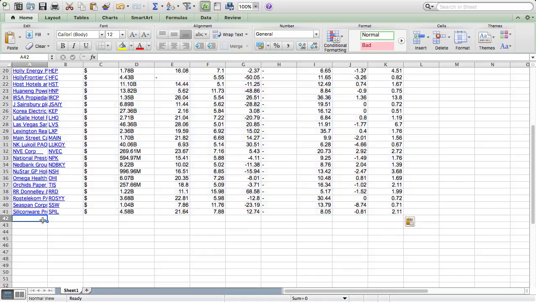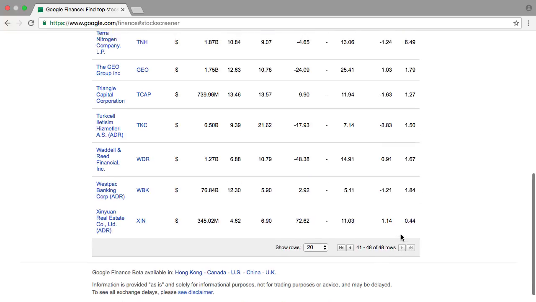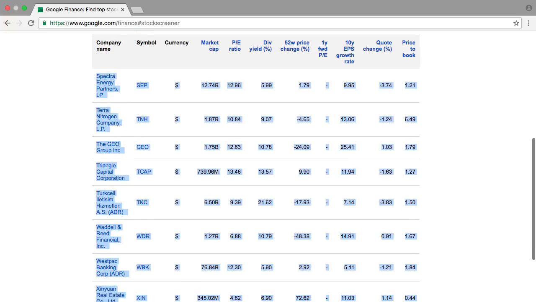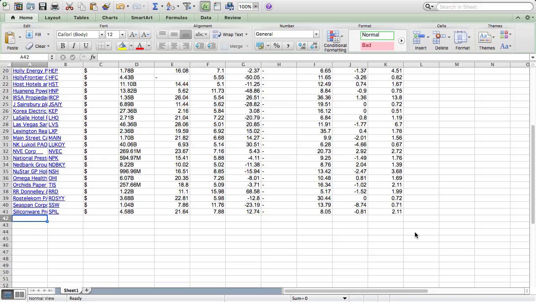So now we go back and get the remaining 8 or so. And again, we don't need the top row, so just go for the results. Copy those and paste them into the spreadsheet again.